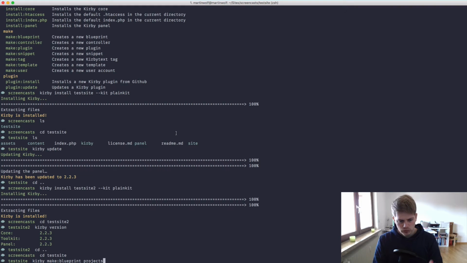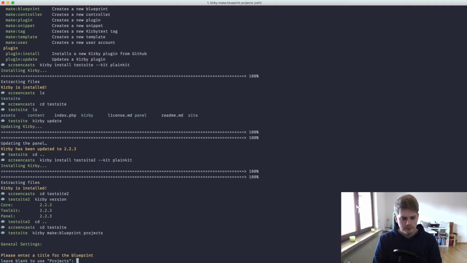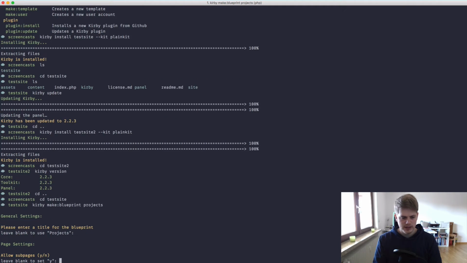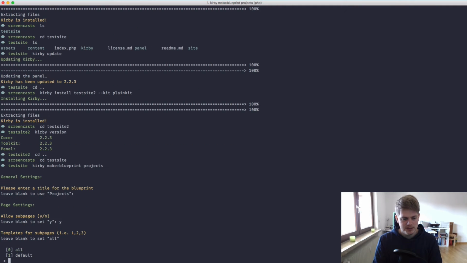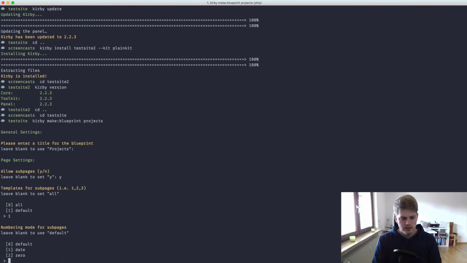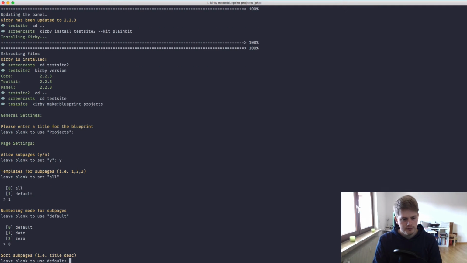And we want to make a blueprint, which is called projects. And then there's a blueprint builder, which means the command line interface will ask you a few questions to create a blueprint for you. So now we need a title for the blueprint. You've planned to use projects, which is nice. Can the projects have subpages? Yes. Templates, we use the default template. Numbering mode, we use the default one.